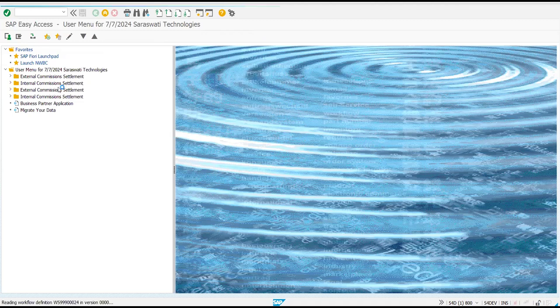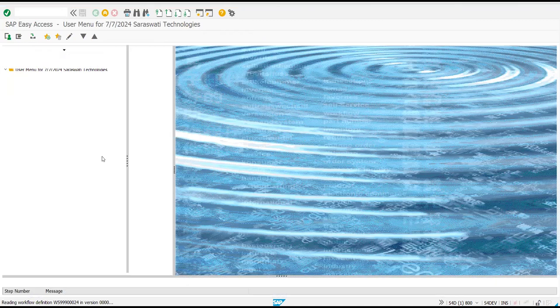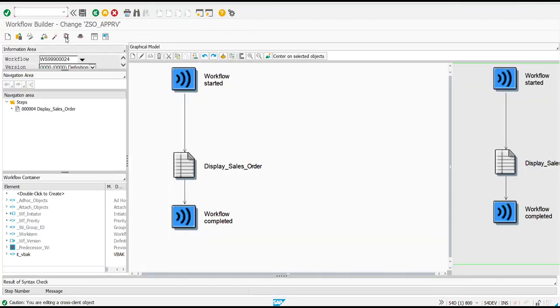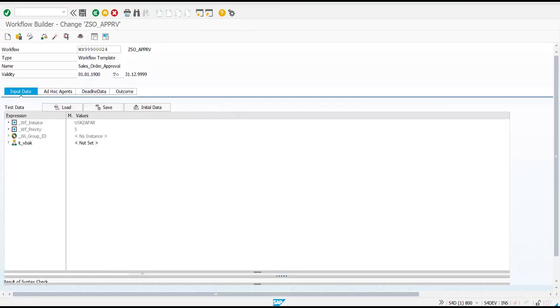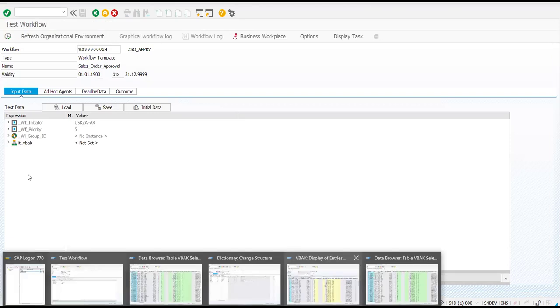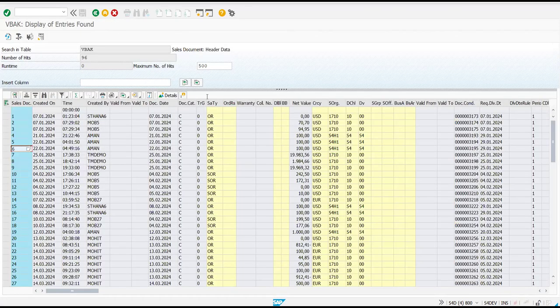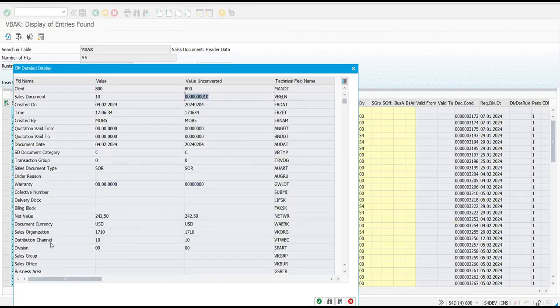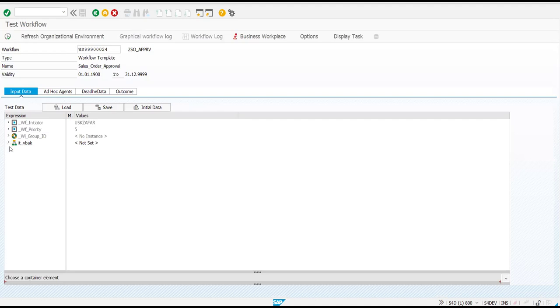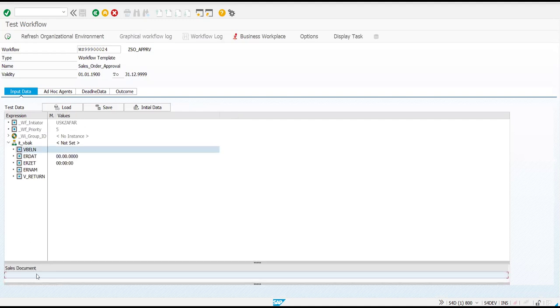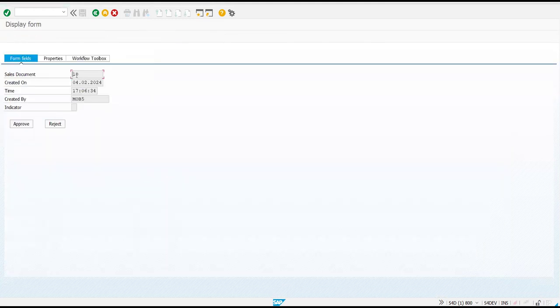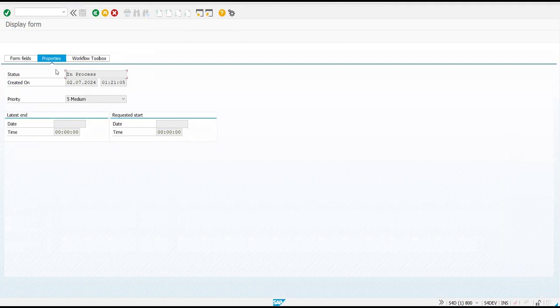So guys, this is what my workflow looks like. I will execute it again and then show you. I will take the unconverted format from here, copy this, go to VBAK, pass it here, execute this. So this is my workflow. You can see some different options there. You can see the status of the workflow. You can also see the workflow toolbox.